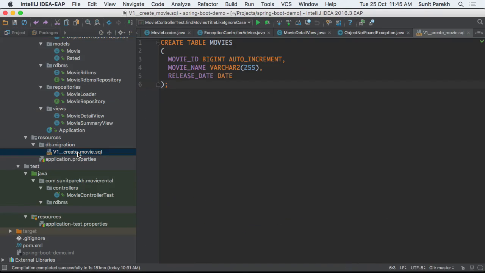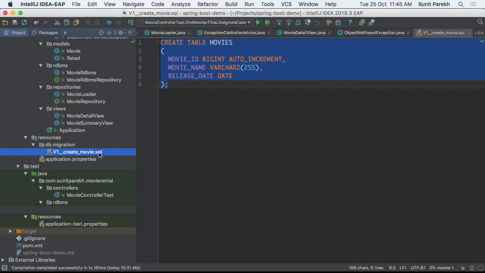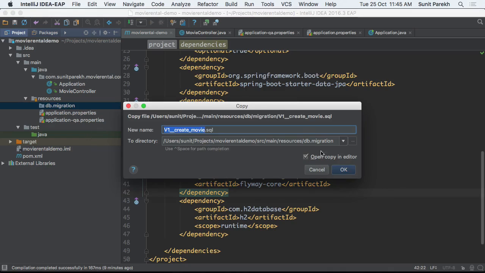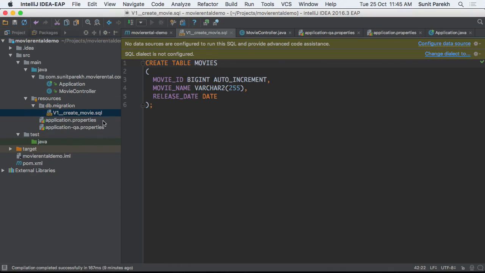Now here is the script. I'm creating a movie table with three fields: ID, name and date. Fine. Okay, now the question comes: when will this script run, and who will run this script?